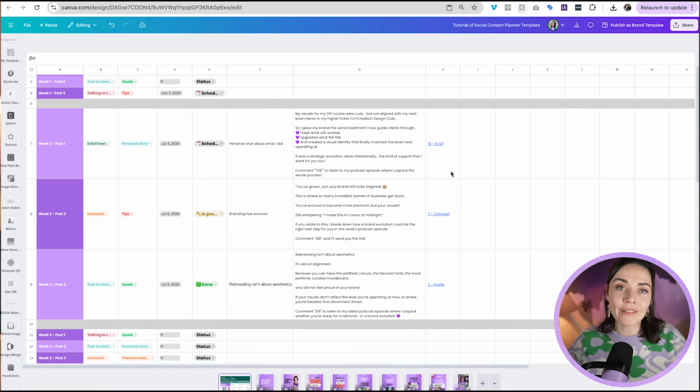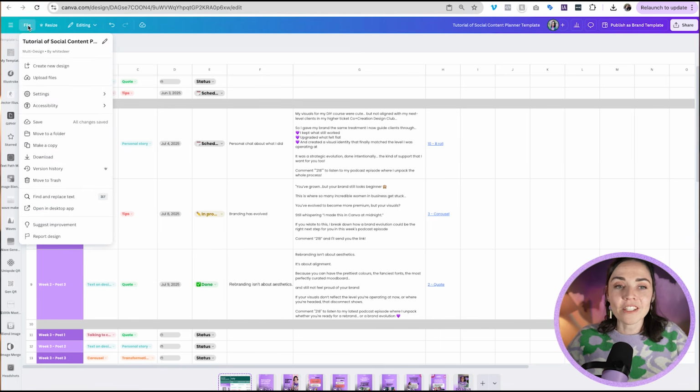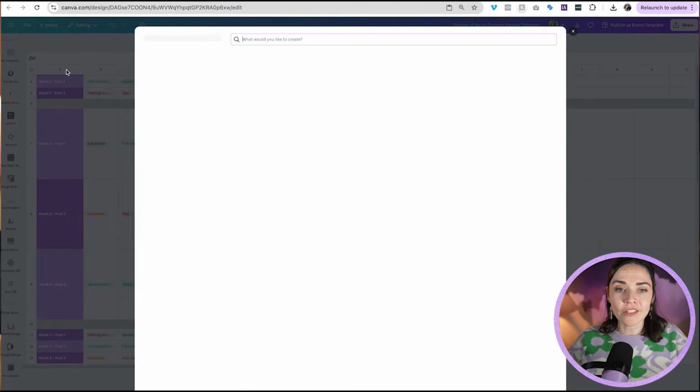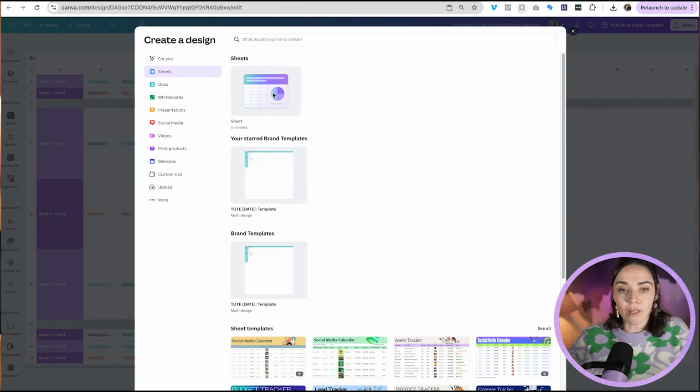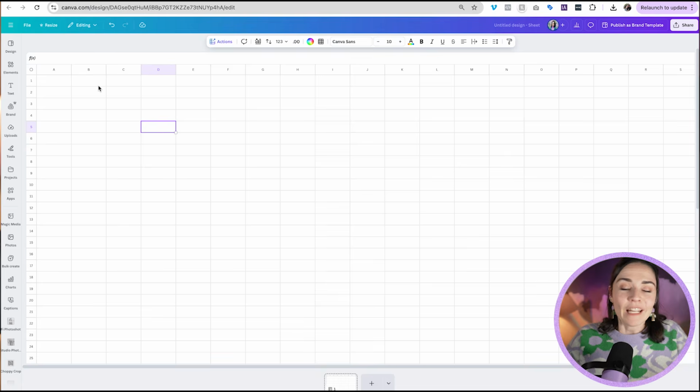So let's dive in and show you how to create this from scratch. So make sure you're opening up a new design. So press create new design inside Canva, and you just want to start with a sheet. So click on sheets and just open up a blank sheet inside Canva. Now I'm going to teach you a few tricks while I'm doing this in hopes that you can actually take this content calendar planner and make it your own. Make the design however you like, make the columns whatever you like, just make it work for whatever works for your own brain.